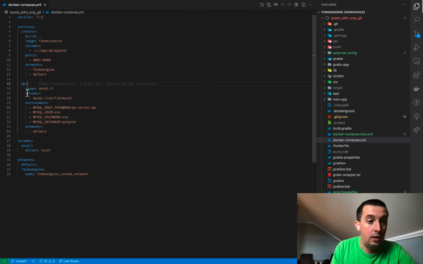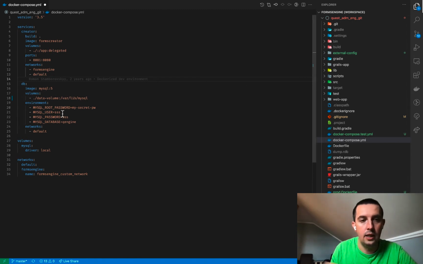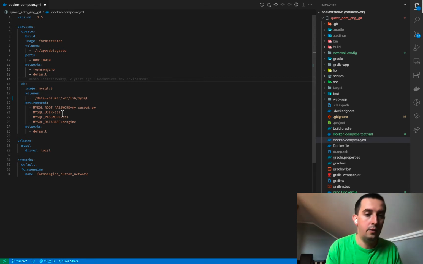Important place here is the volume of the database. We have to map database data to some local folder. It's now named volume, but let's do it differently. Let's do it data volume. So when we start the project, in this folder, in our root, a new folder will appear called data volume, and there we will have all the data from the MySQL. It's useful if you want to persist your data, right?